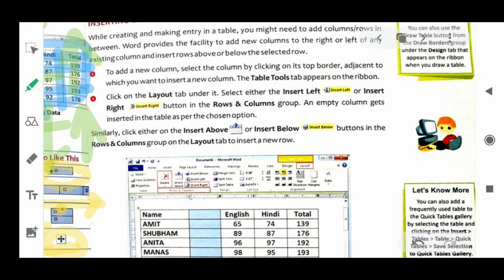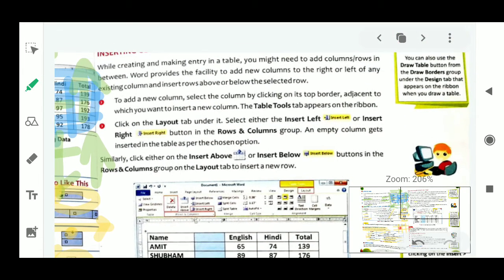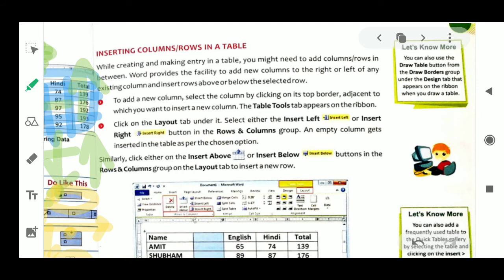That is inserting column and row. So how we will do this is possible. You have to go to the table tool, where in this ribbon you can see there is one tab that is called layout. That tab is called the layout tab.